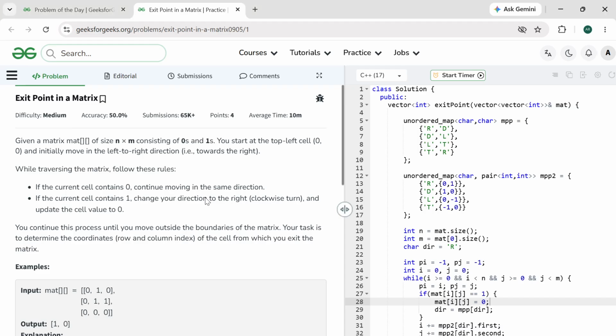So today in this video, we'll be solving the GFG problem, exit point in a matrix. In this problem, we are basically given a matrix of size n cross m, which only consists of the numbers zeros and one. Our move will start from the top left cell, that is (0, 0), and initially we will move from left to right, towards the right.